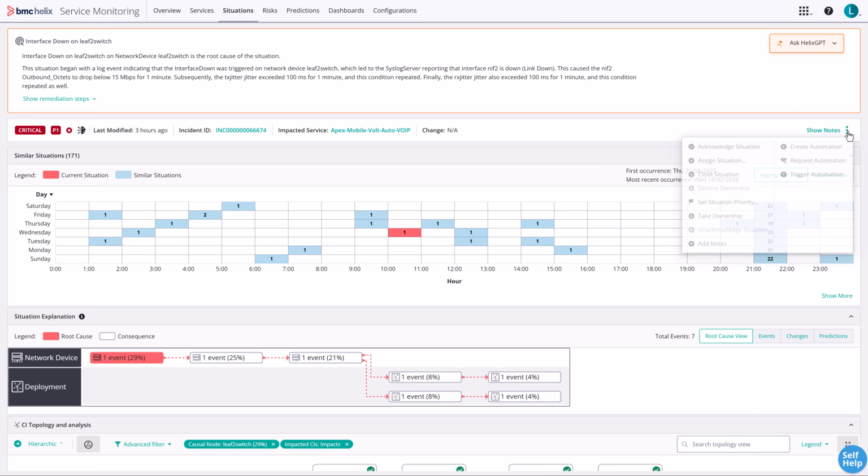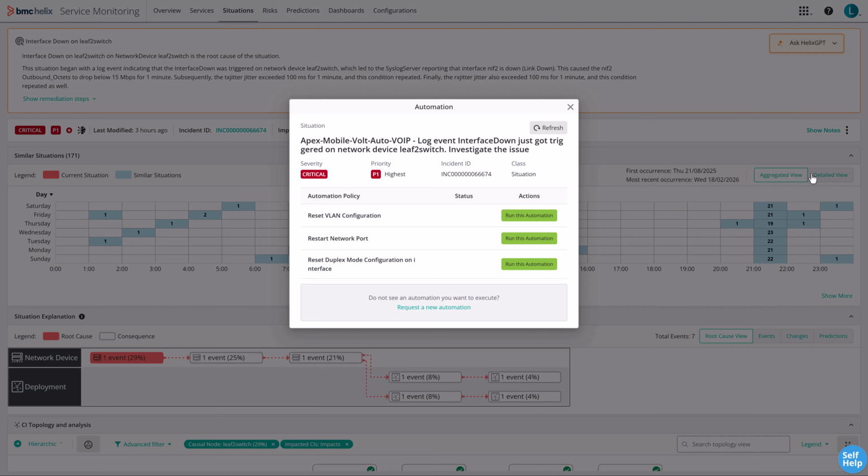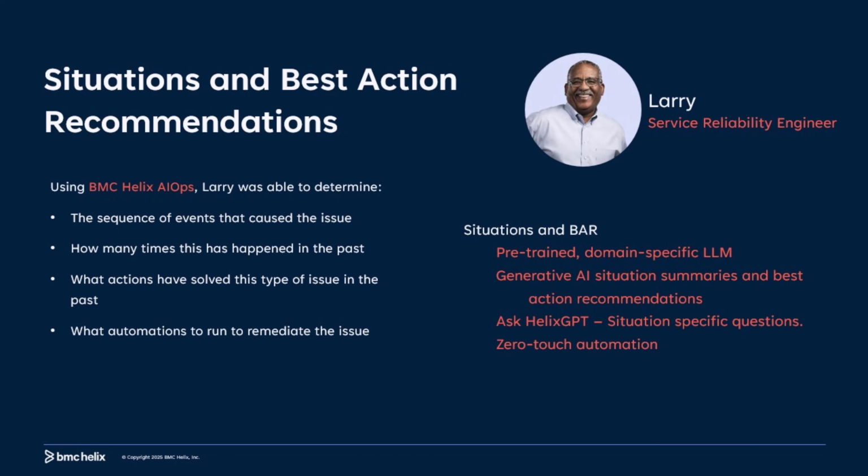Based on all of the information presented to him, Larry feels confident enough that running the reset VLAN configuration automation will resolve the issue. In the future, he will consider running this automatically for true zero-touch operations. By facilitating zero-touch operations through advanced automation and actionable insights, generative AI enhances productivity and operational efficiency.